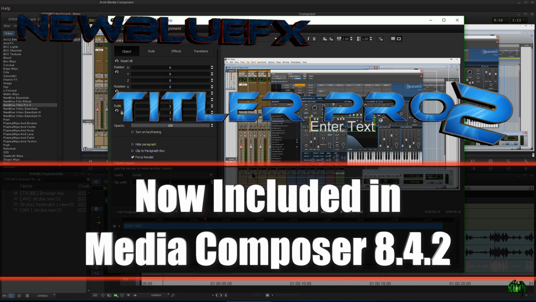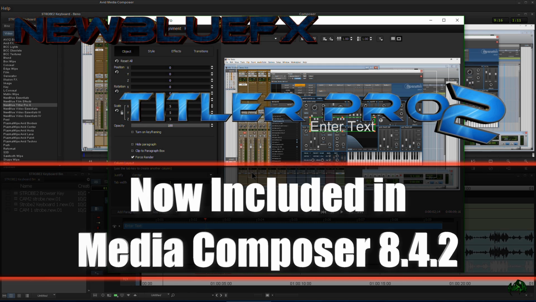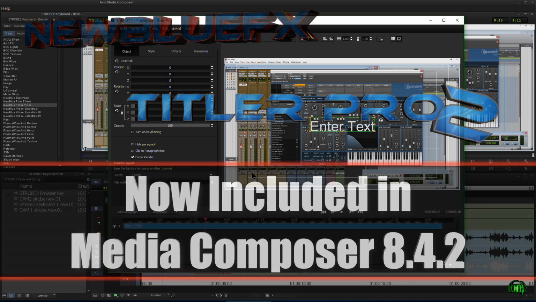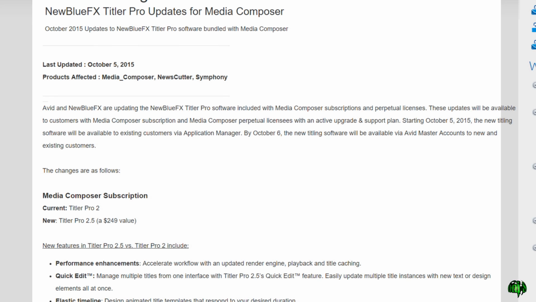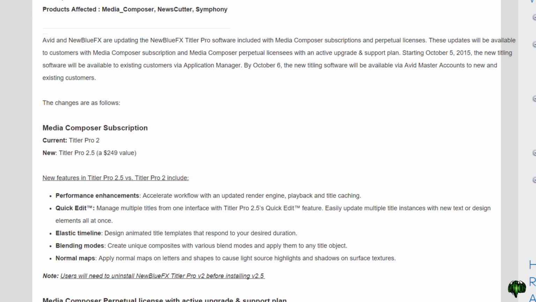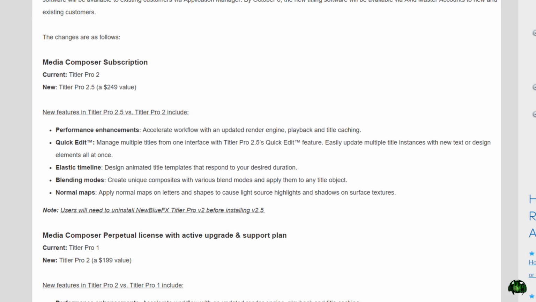Now this was announced about a week ago at this point, but now if you have Media Composer 8.4.2 and a perpetual license that is active, Media Composer now includes Titler Pro version 2. Now if you had a subscription, you already had access to Titler Pro 2. Now you'll have access to Titler Pro 2.5, but I'm a perpetual license holder, so I'll get Titler Pro 2.